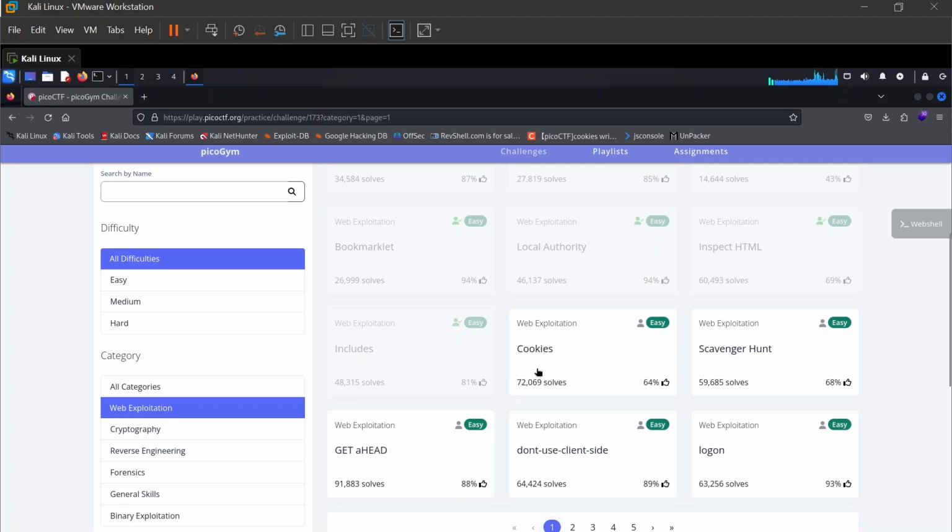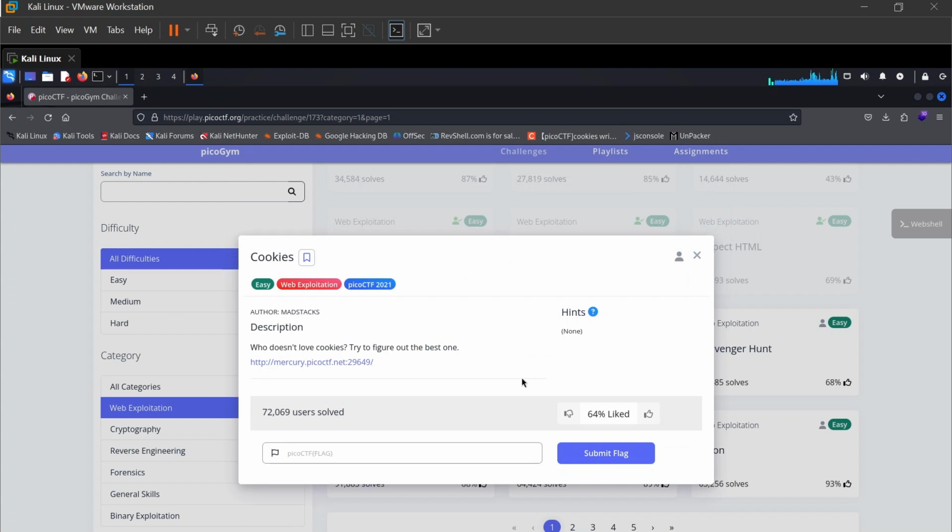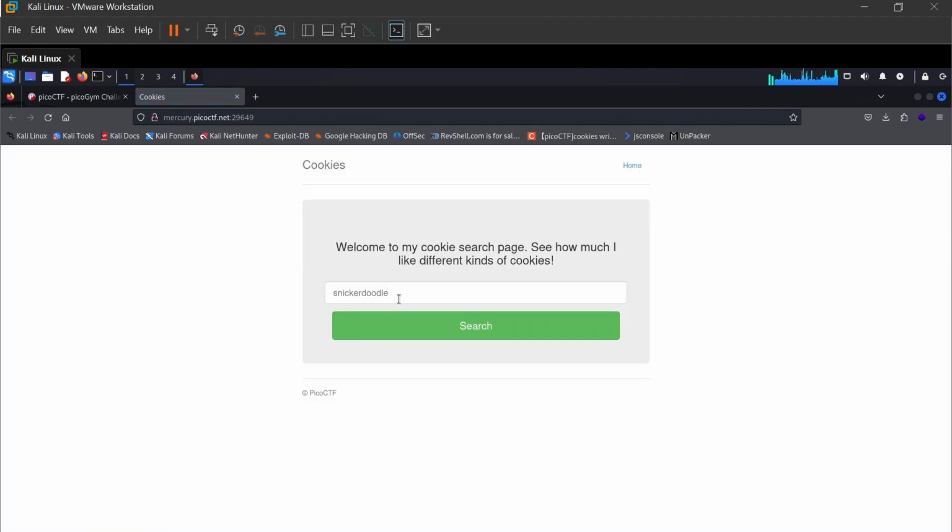Starting off with cookies under web exploitation. Without further ado, the description says, who doesn't love cookies? Try to figure out the best one. So I'm just going to click on this link, the web address to it, and let's wait for it to load. So we have cookies right here.